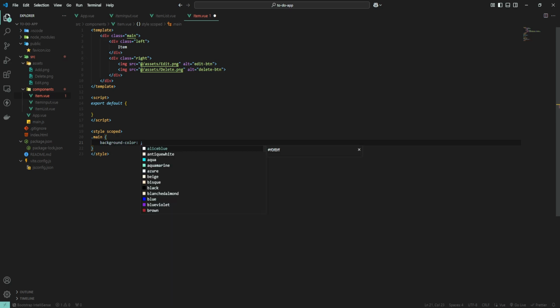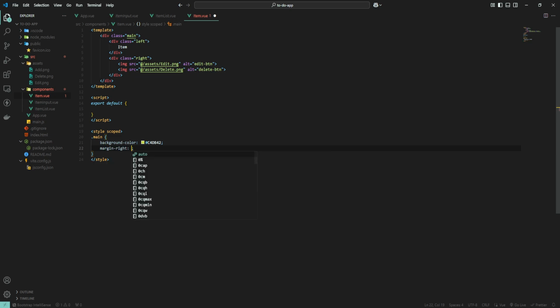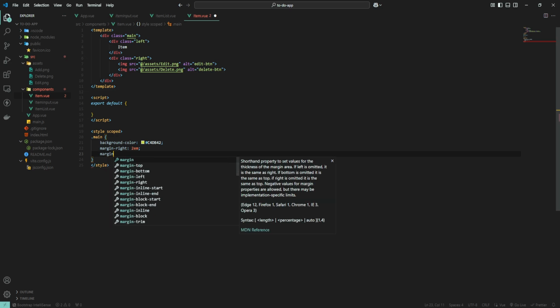As for the styling, our item will have a yellowish background. I will squeeze it a bit inside the container by giving it margin left and right, and to make some space between each item, I will give it padding top. Each item will have display flex, justify content space between, align items center, border radius of 15 pixels, max height of 2.5 em, and box shadow.